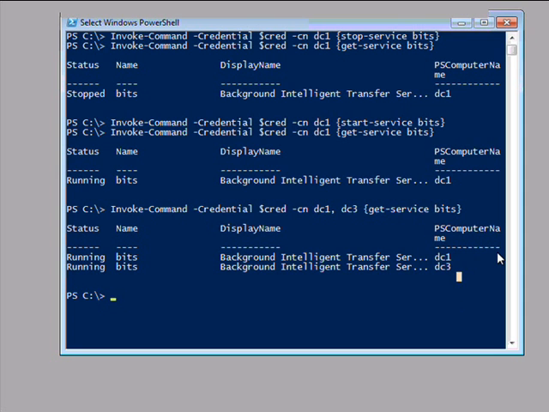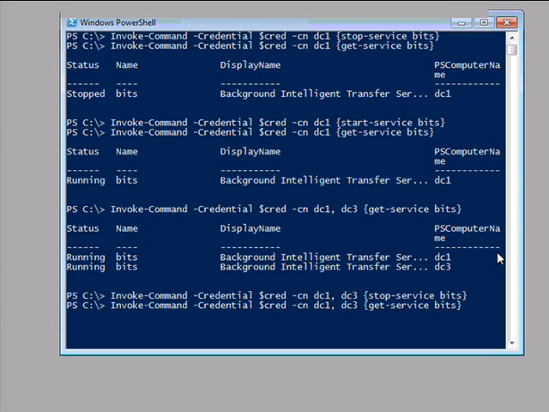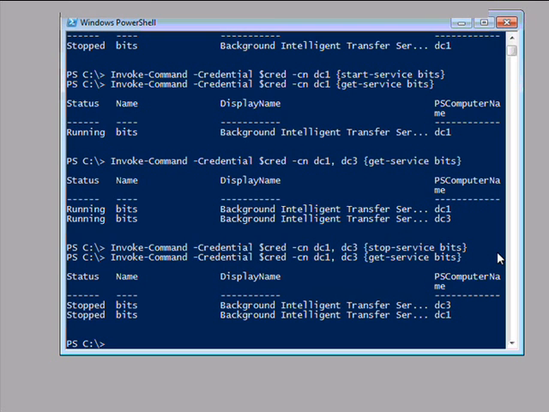So now I'm going to stop it on both of these machines. So DC3, and so now I'm going to stop this service, the BITS service, on these two computers. Press enter, and it came back a lot faster that time. And so now I'm going to up arrow and get the status of the BITS service on the two computers. We can see that it has in fact stopped on both of those machines.